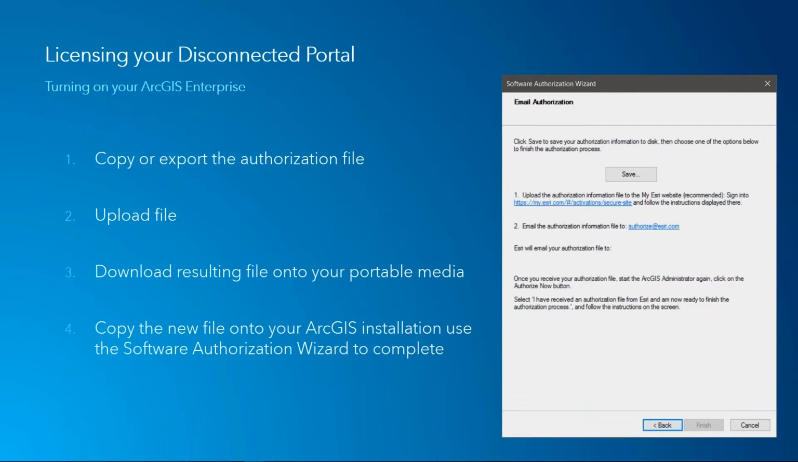So whenever we're licensing our disconnected portal, the first thing we want to do is copy or export the authorization file that we have generated from our ArcGIS software authorization wizard onto portable media. Once that is done, we're going to want to use a computer that is connected to the internet to browse the file and upload it, do the necessary authorization that way.